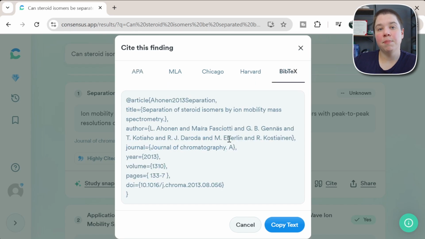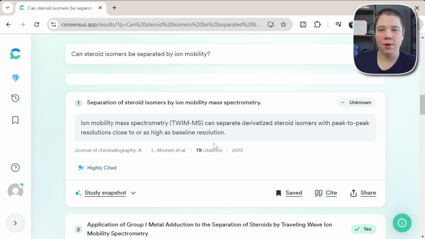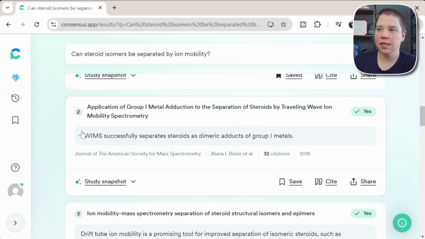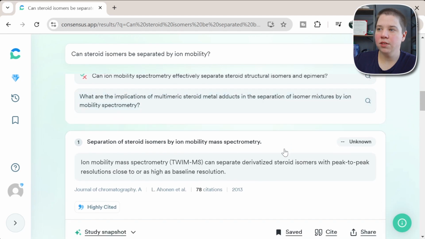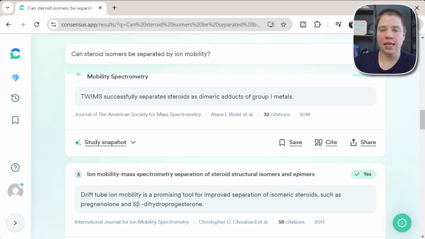And then I also have the bib text. So if I want to use it with something like Zotero or another reference manager, I can copy the bib text and then go ahead and import it into the reference manager that I would like to use. And then finally, I can share it. This will automatically copy the link. The answer up here is letting me know how it is trying to answer my question. So this one, TWIMS successfully separates steroids as dimeric adducts of group 1 metals. This one, it separates derivatized steroids. So it's telling me the different ways that it can help separate steroids to answer my question.